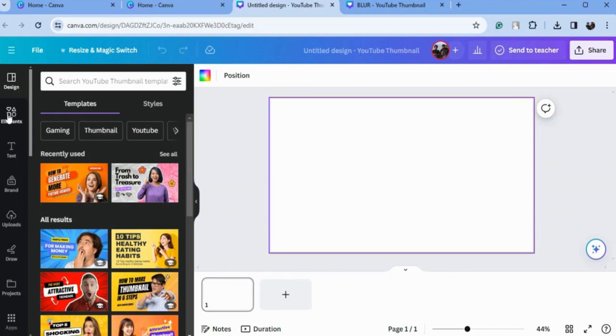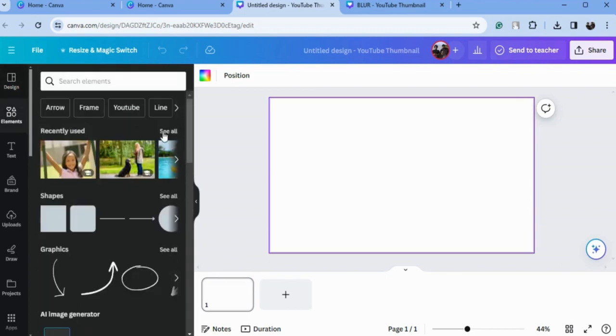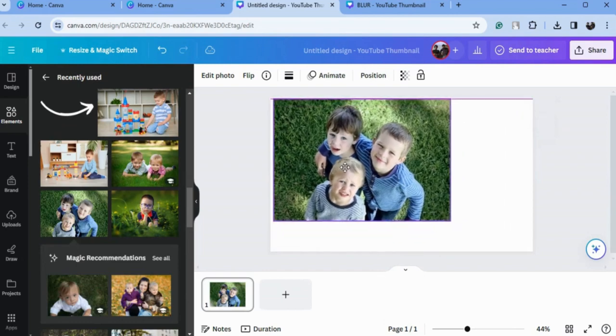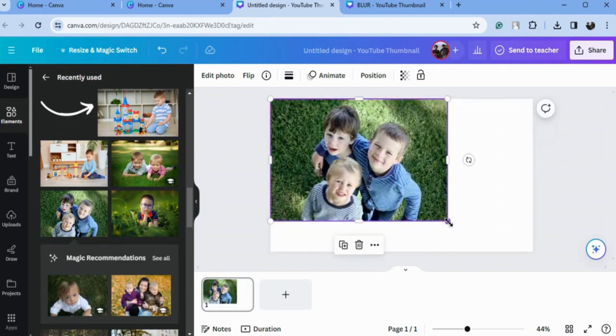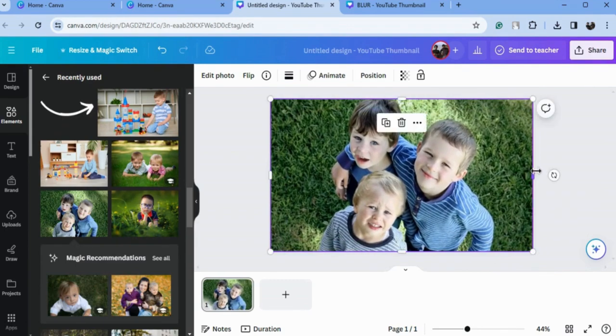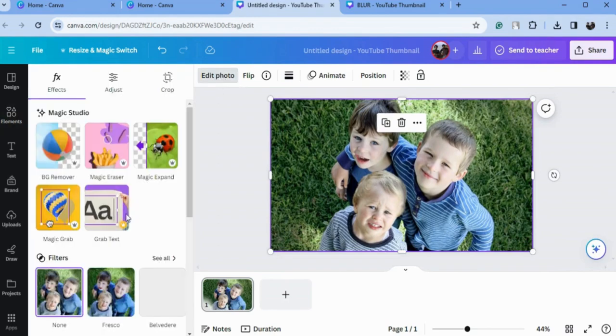First we will upload our image here. I will choose from Canva. I will choose this image, adjust it to the background. Now go to edit photo. Here is the option magic grab.